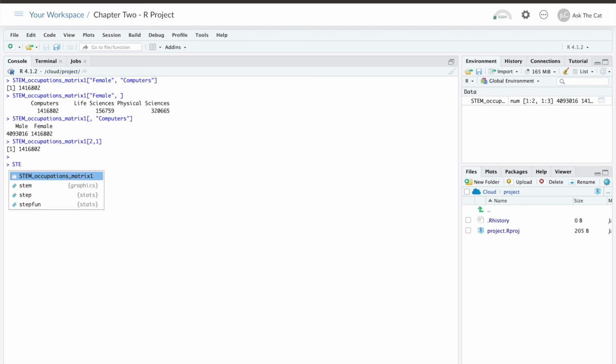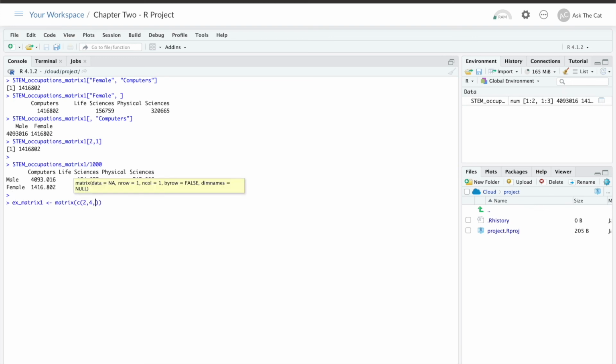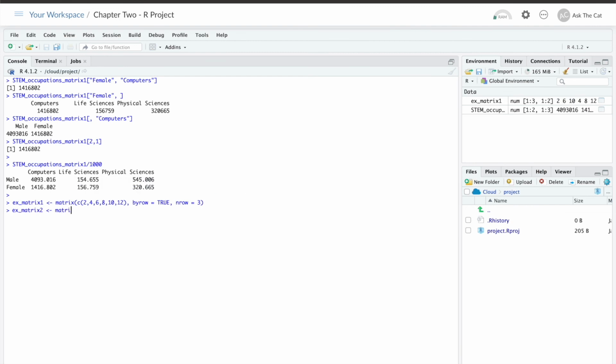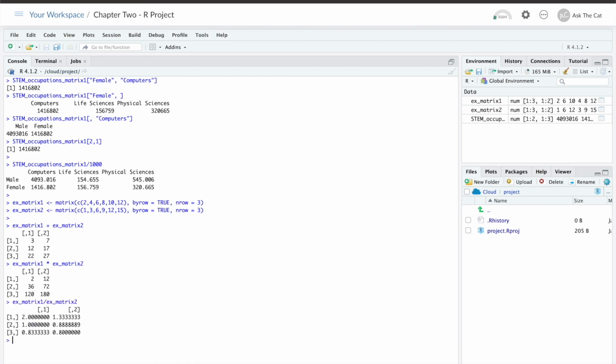Likewise, mirroring what we saw with vectors, the standard arithmetic operators like plus, minus, divide, multiply, etc., work in an element-wise way on matrices in R. For example, if we divided STEM occupations matrix by 1000, each numeric element of the matrix would be divided by 1000. Similarly, if we did an arithmetic operation involving two matrices, the result would be the inputted operation with the respective elements of each matrix, as shown through these examples.